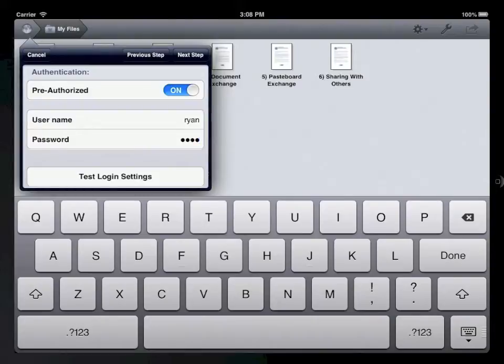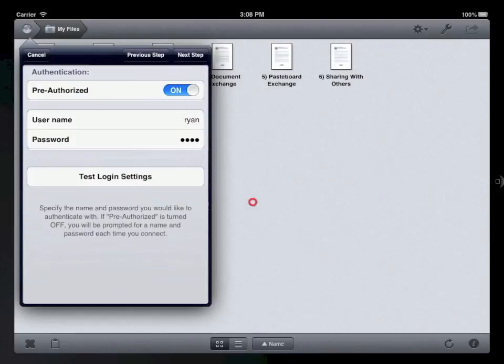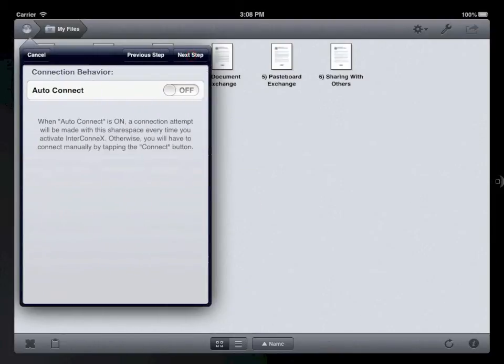Pre-authorization allows InterConneX to remember your username and password and use them to connect to the ChronoAgent Share Space. Turning this off so InterConneX prompts you for your username and password is the preferred setting when you're not the sole user of your iPad. Test the login settings by tapping Test Login Settings. Tap Next Step to continue.